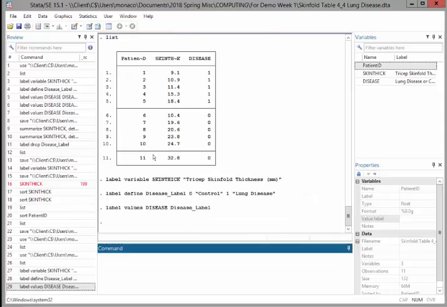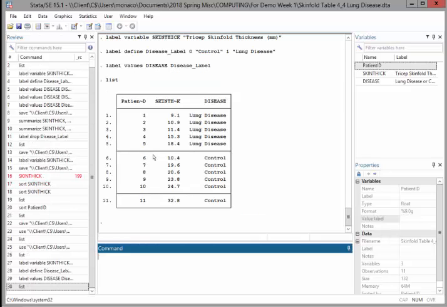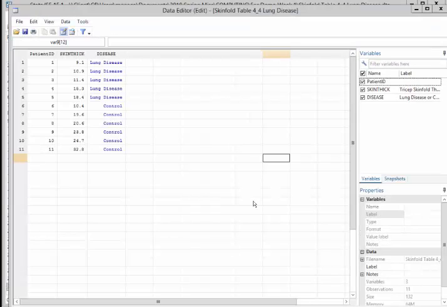Okay, so it's a 2-step process. Let's see what has happened. If I do list, looky here, yay! In my data set, it has attached to the 1s the label lung disease, and to the 0s the label control, which is exactly what I wanted. Great. And it shows up that way also in my data set. Even though it's stored as 1s and 0s, it displays with the labels, which is nice.